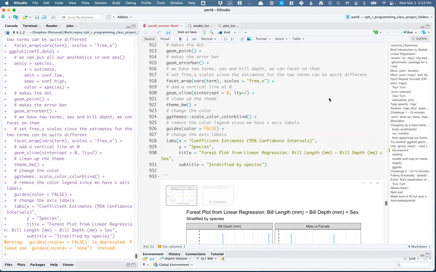One thing I just saw is this warning. This is a good reminder that I wanted to mention that especially purrr, but also ggpubr and other tidyverse stuff, they're always changing things. This is telling me that guides scale equals false, so I used guides color equals false because that's the way that I learned how to do it, is deprecated. That means that they're not using that method anymore. They're telling me to use guides scale equals none instead. So I need to remember that because I did not know that.